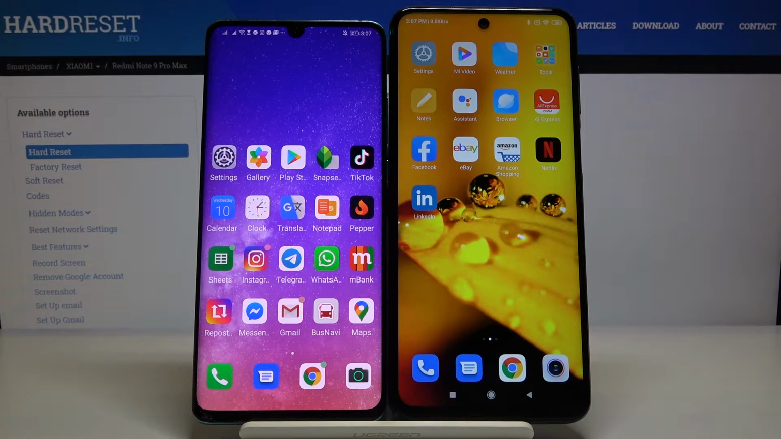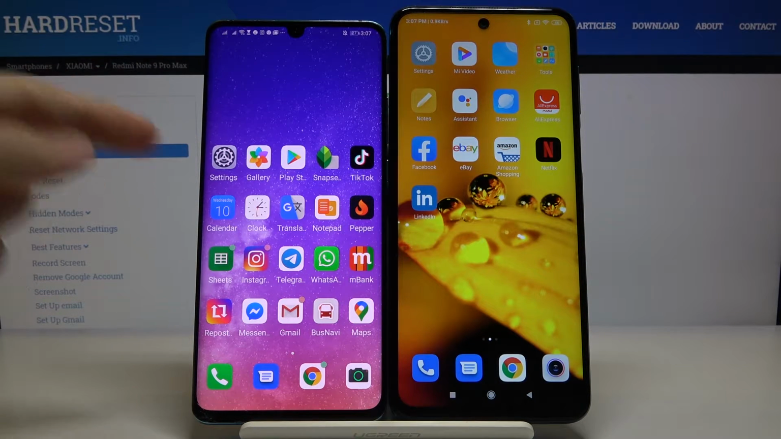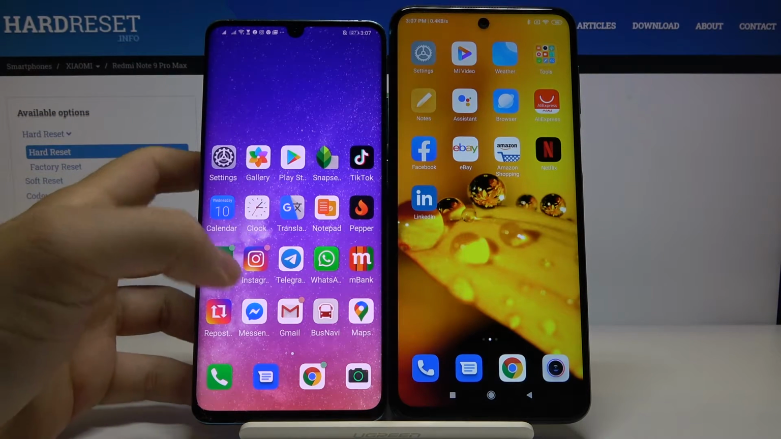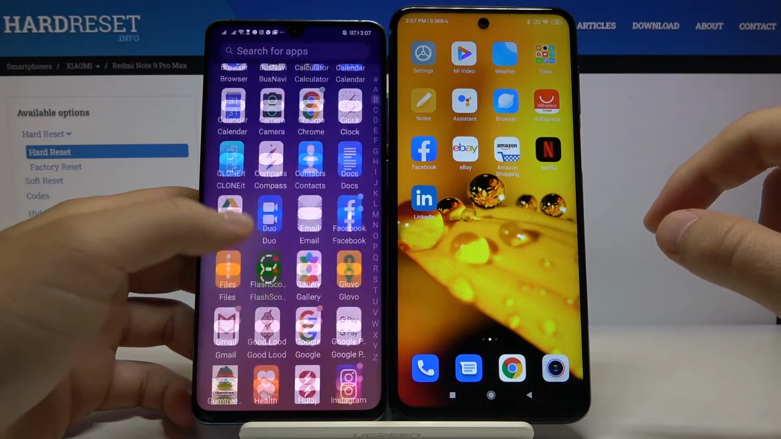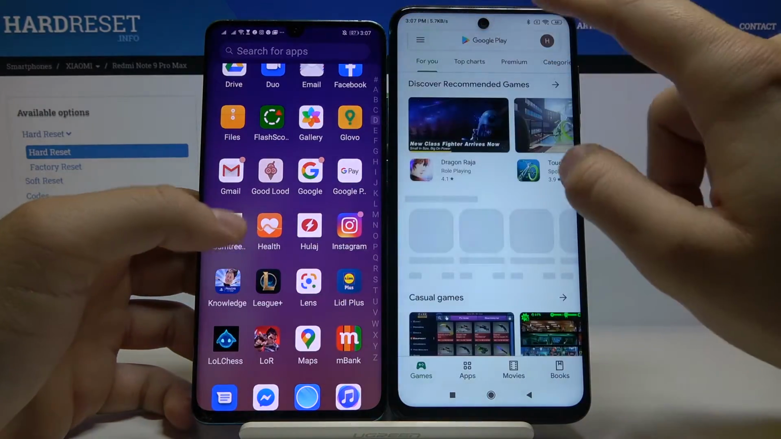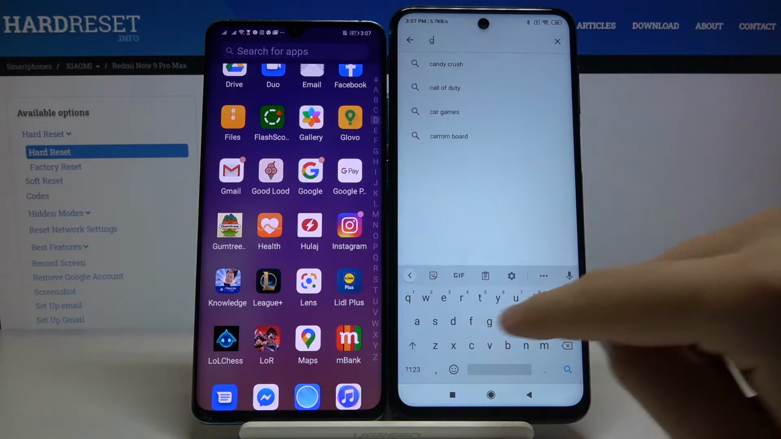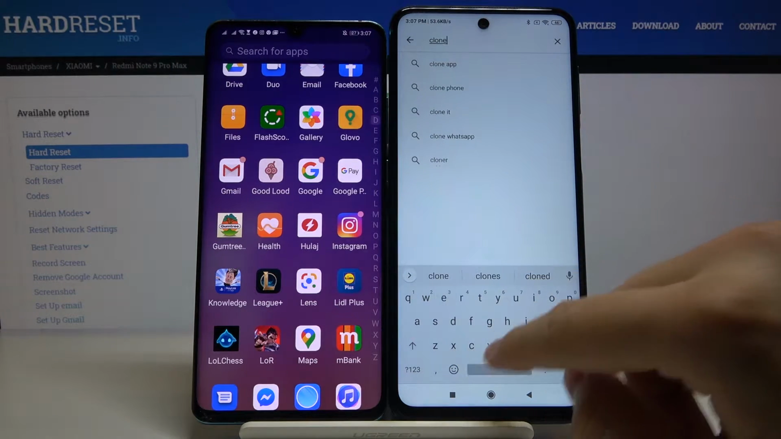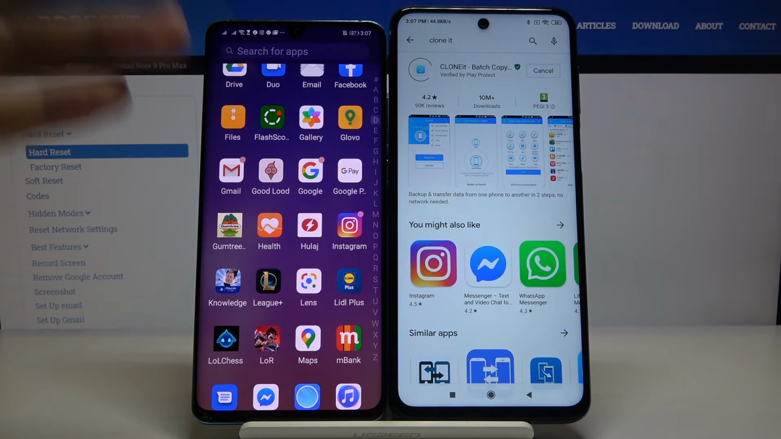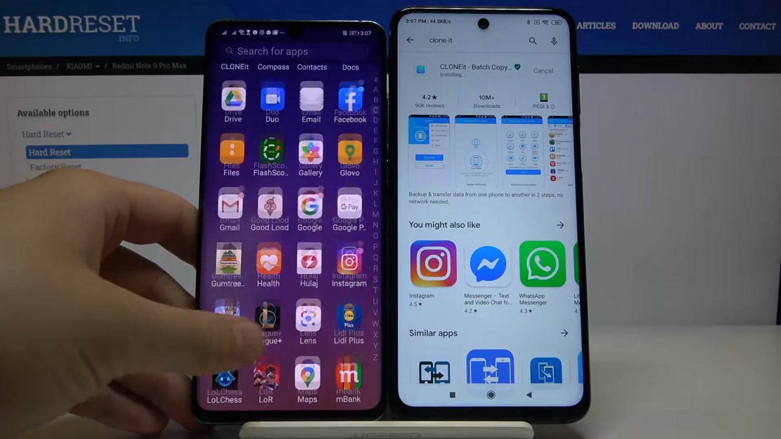Welcome. If you want to transfer data from an Android smartphone to your Xiaomi Redmi Note 9 Pro, first you have to go to the Play Store on both devices, and you have to download an application to transfer data. I recommend the application named Clone It. Click on install, and of course you have to do the same on the second smartphone.